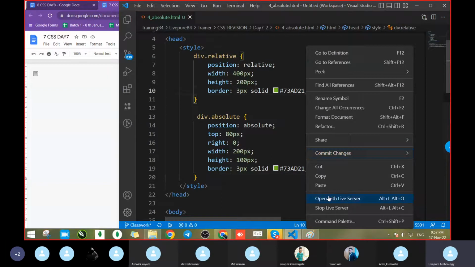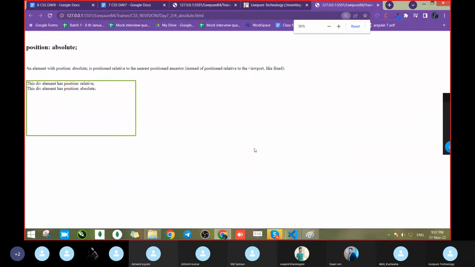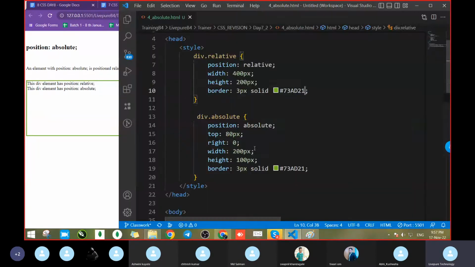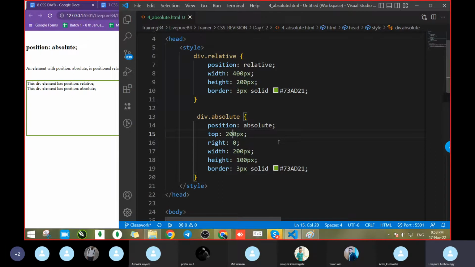Let's load the page. Correct. So now see here, we have taken position absolute and here we are creating the border, height equal to 100. Right 0 means it becomes on the right side, correct, and top 80 means from the top it comes 80. Just increase it to 200. Let's save. Okay, it's not moved.